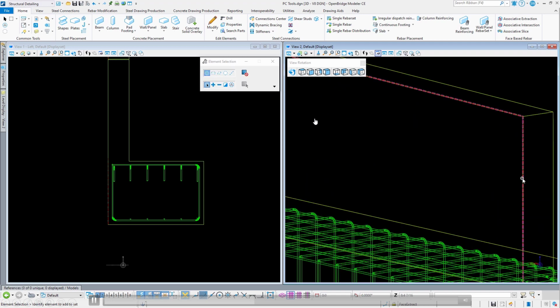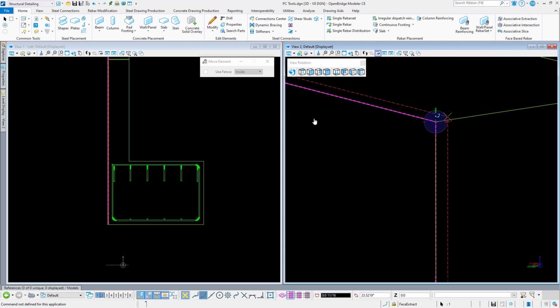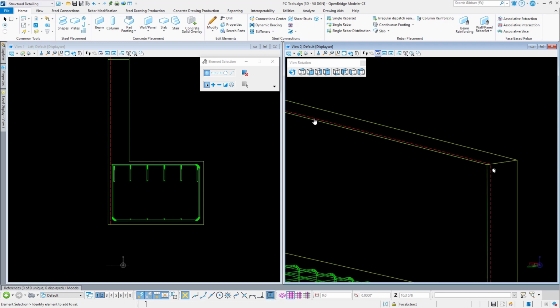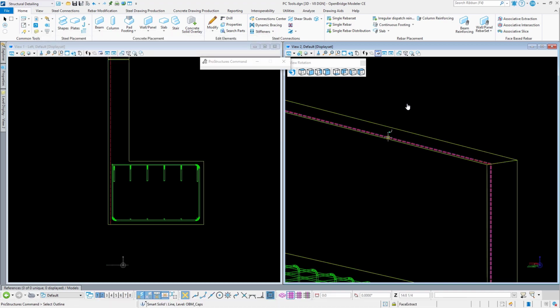So first thing I did is I used the extract faces and edges tool here, and I extracted that entire face. And what that did is basically just created a closed shape all the way around the perimeter of that face right there. So now I'm going to move that shape in 2 inches relative to this concrete face here. And I'm going to use that red dashed line to define where my reinforcement goes in the back wall.